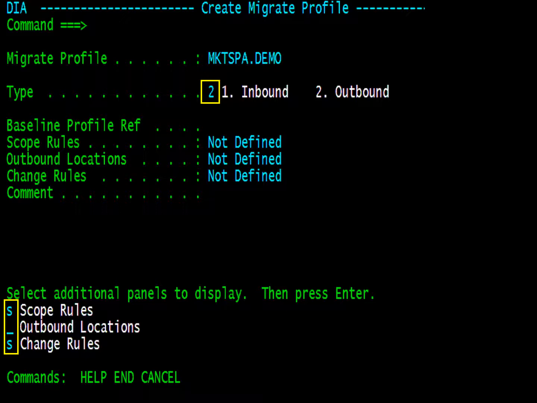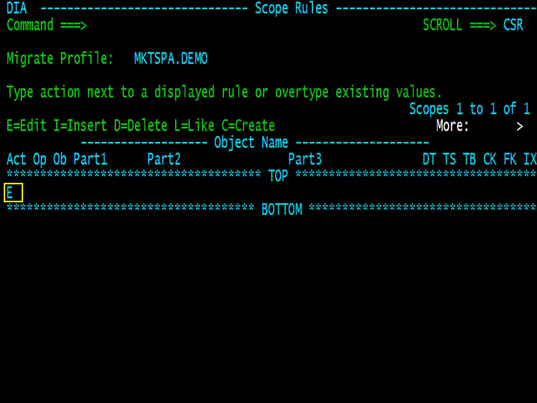Select type 2 for outbound, then put an S next to scope rules and change rules and press enter. When you get familiar with this panel, you'll be able to enter the information you want by using the Tab button. Until then, Change Manager will walk you through the process. Enter an E for edit under the action field and press enter.